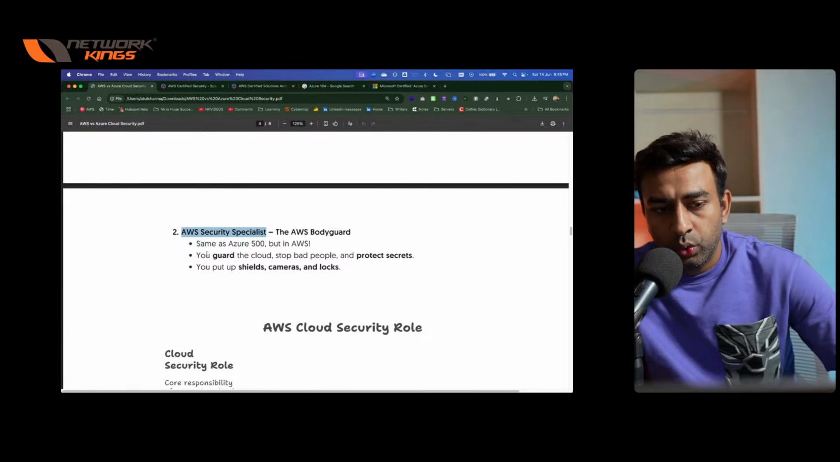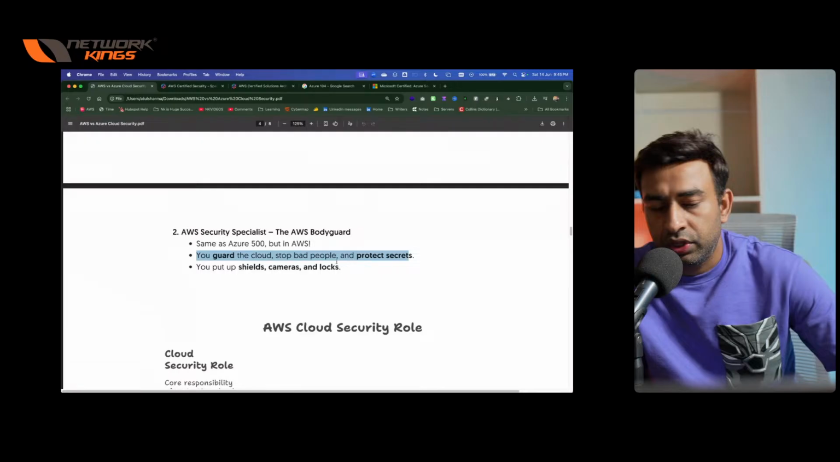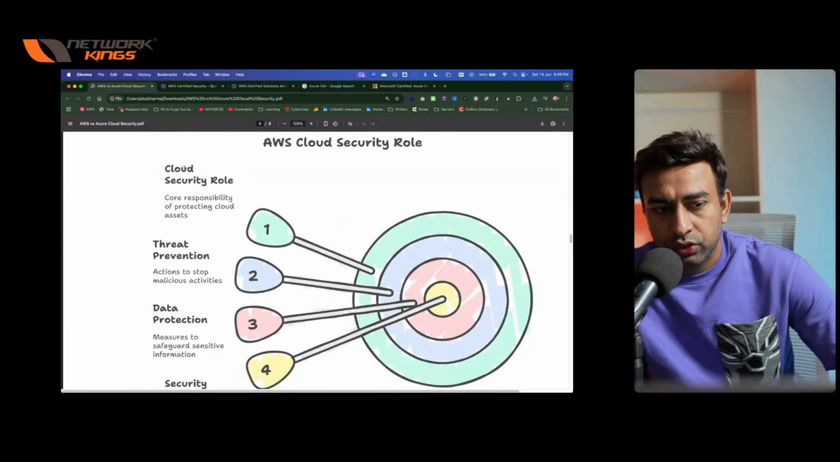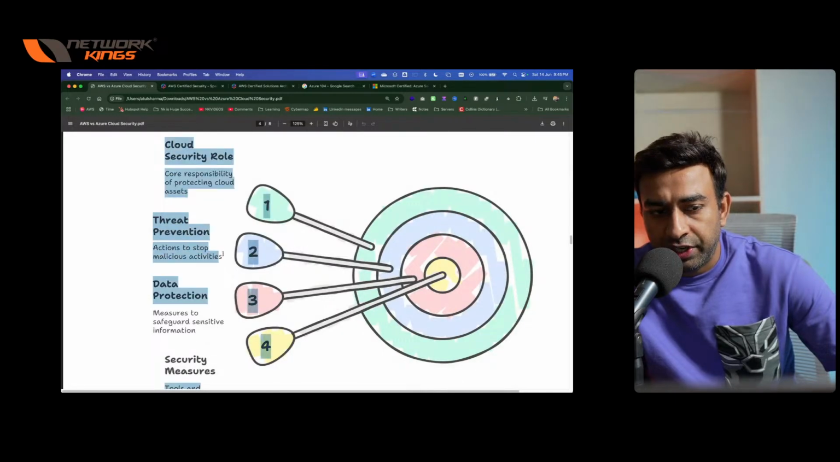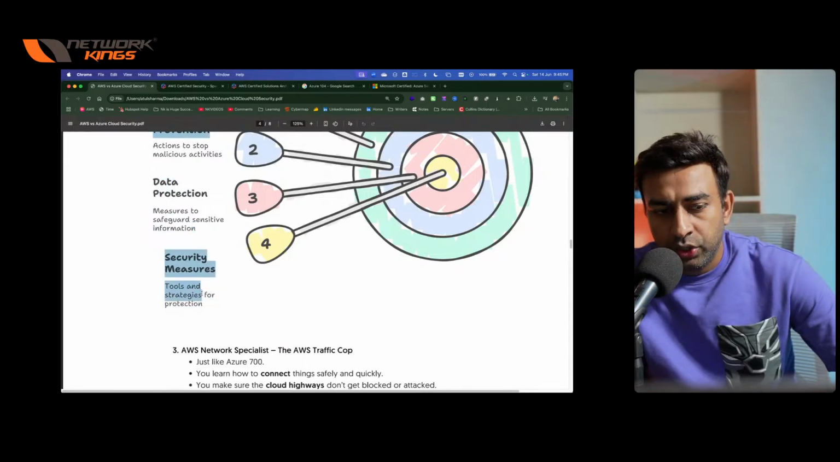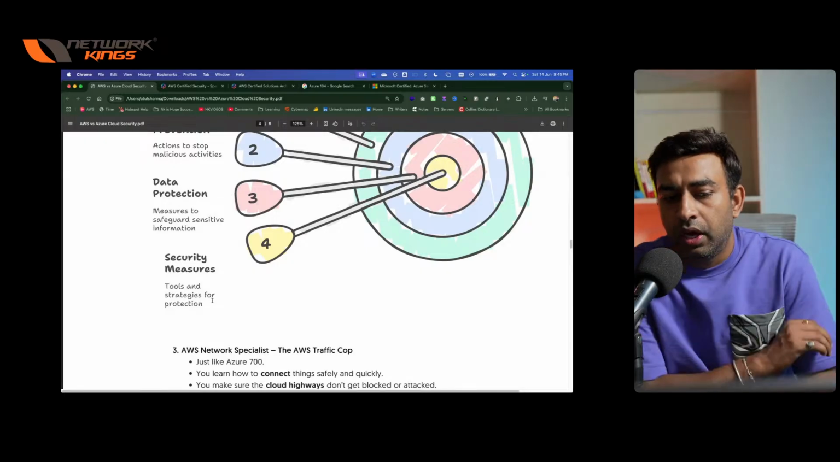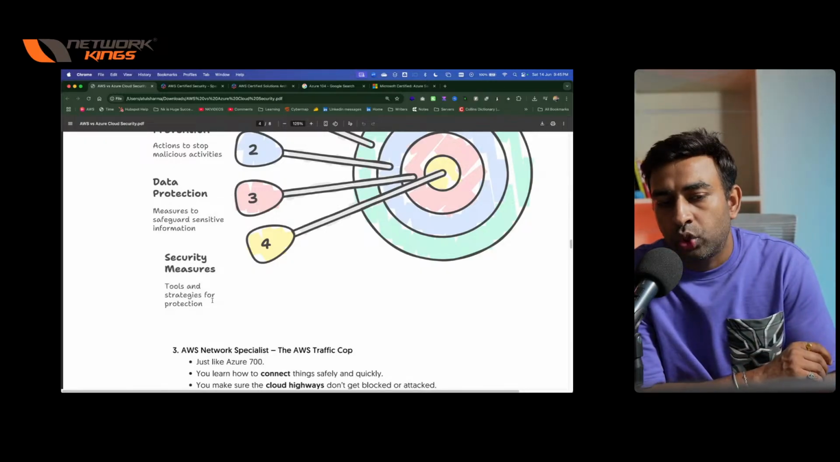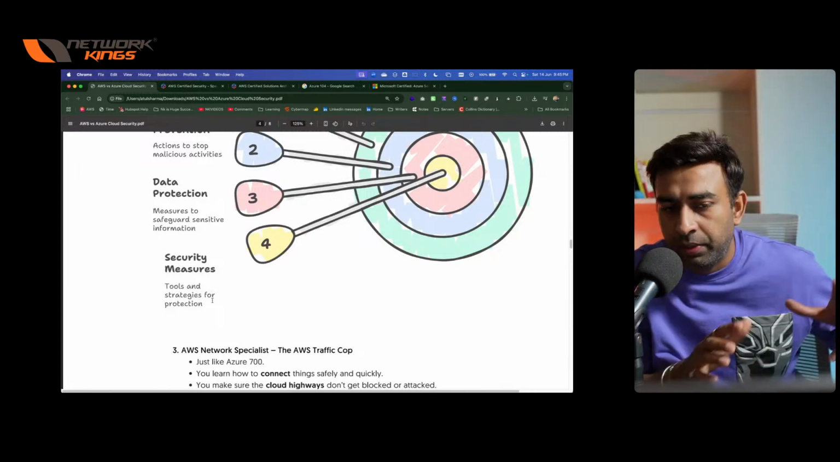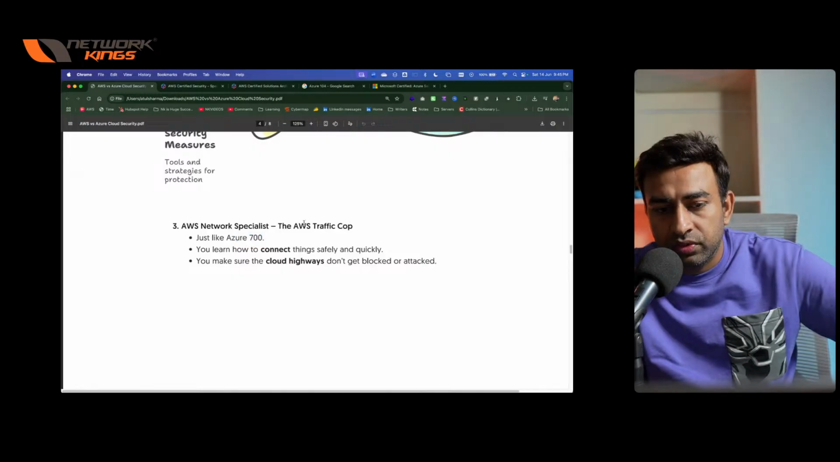Okay, so you protect the cloud from bad people, like protect secrets, shields, all these. It means you just increase the security. So you manage the core responsibility to protect the cloud: threat prevention if anybody is doing any attacks or malicious attacks, and data protection, you make sure your data is protected and secure. Then you create some strategies so that nobody can attack my cloud and all. It's completely security.